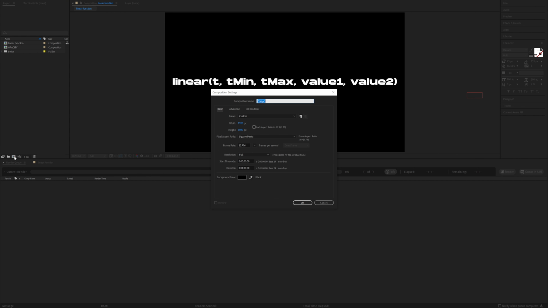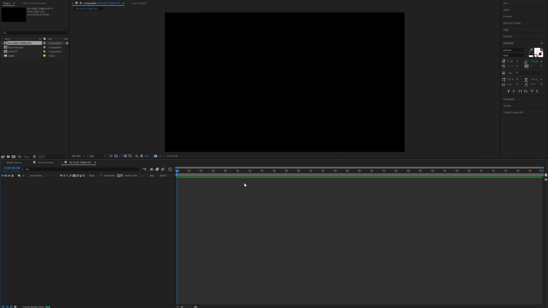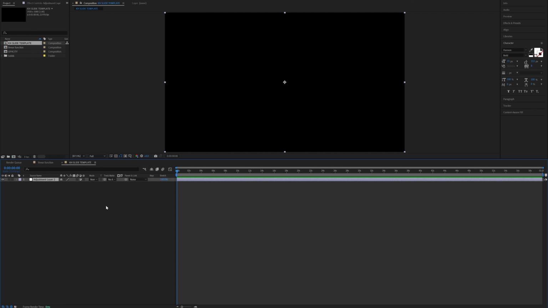Click on this Create New Composition button, and let's just make this whatever we want. Let's make it 1 minute long, and just click OK. Now in here, we're going to right click down in the timeline area and select New Adjustment Layer. Click Enter on this adjustment layer and rename it Control.